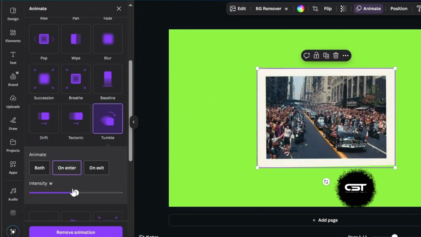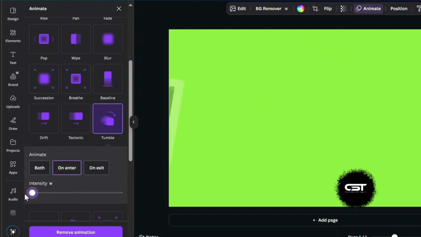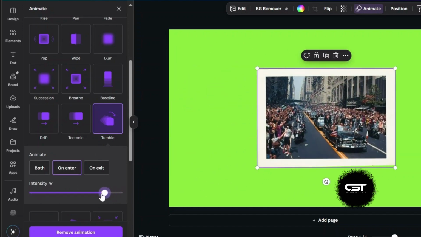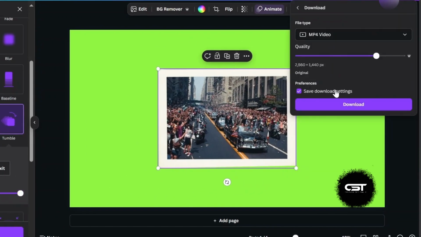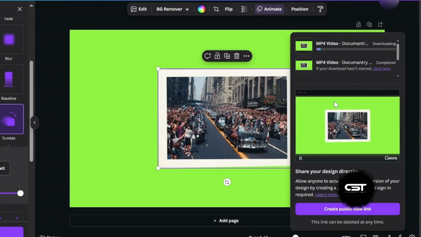You can select whether you want the animation on entry or exit, or even on both. Through Intensity, you can change the variation of animation as shown. After finding the perfect animation, download it as MP4 with a green background.